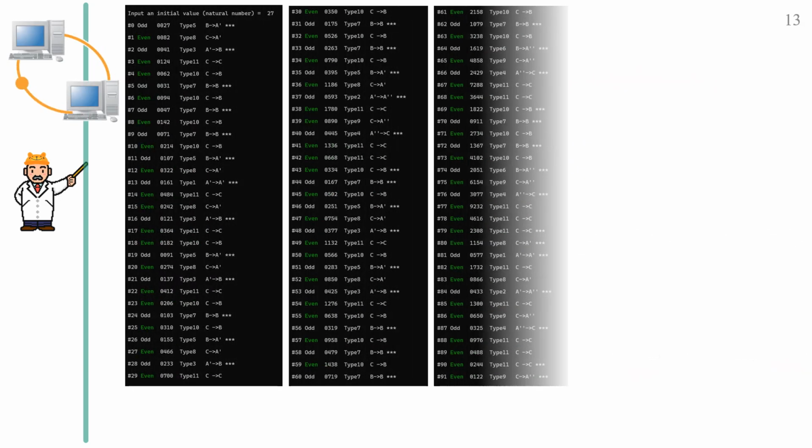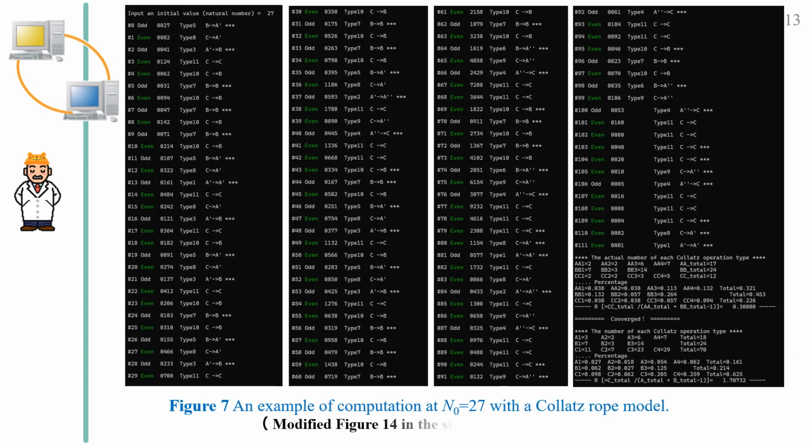Figure 7 shows an example of iterative calculation for n sub 0 equal 27 using the computer program. If we input any natural number as the initial value, the program performs iterative calculation according to the algorithm described earlier, and the calculated value eventually becomes 1. This shows that the iterative calculation in the Collatz conjecture proceeds according to the Collatz rope model. However, it is not guaranteed that the calculated value becomes 1 for all initial values. Therefore, many researchers continue to challenge the proof of this fact.